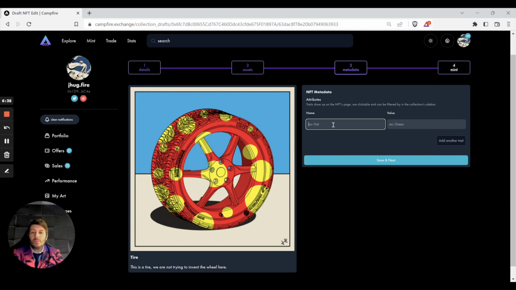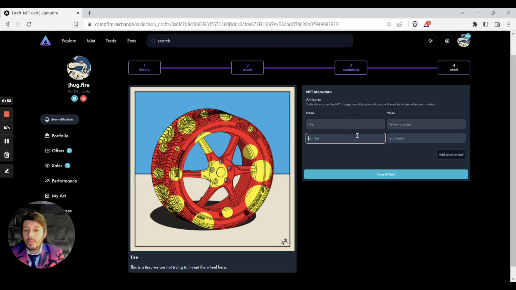As we fill it out, we can say tire, yellow and red. And then if we press enter or add another trait, it'll drop us down to another field that we can fill out for attributes or traits. These attributes and traits are searchable on Campfire by keyword. So if you are making a much larger collection, it allows people to say, oh, I'd like to have a blue tire or one with a certain background.